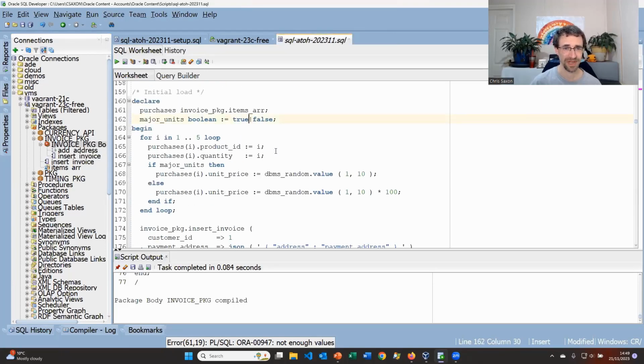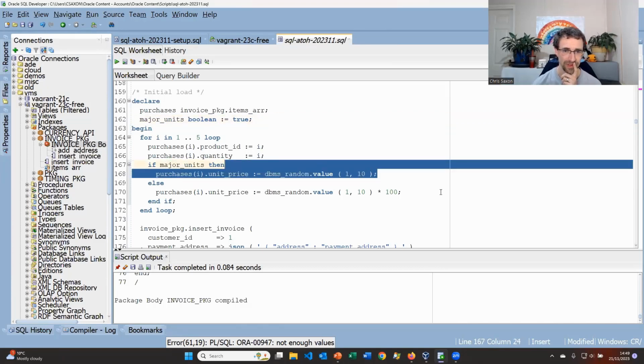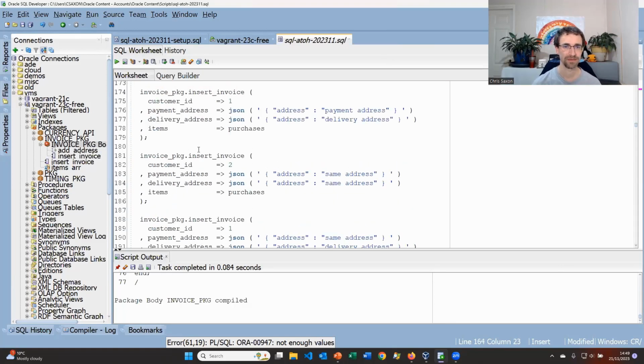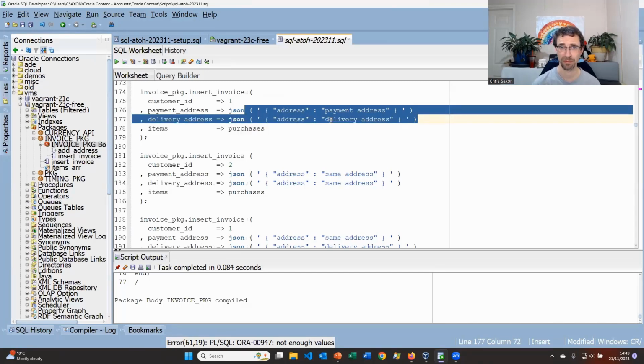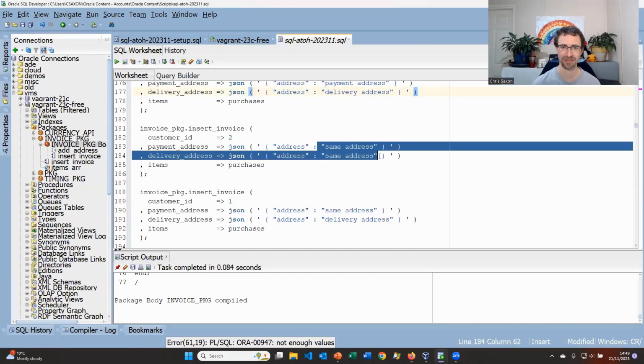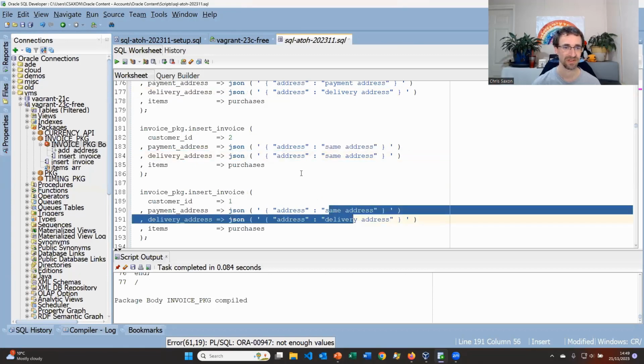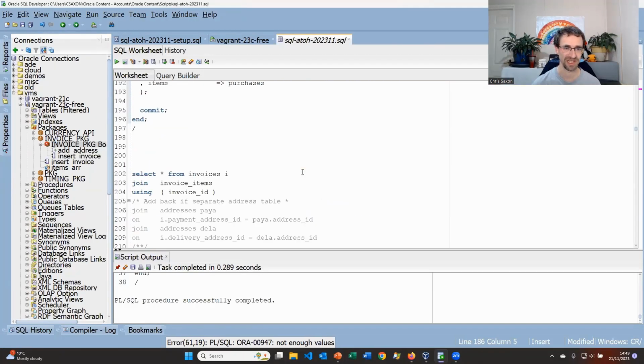So we were storing in major units, so that's true. And we're going to store the major units, so we're not going to multiply the values up. This will store in pounds and pence. And I'm just going to insert some different invoices, three invoices, one with a payment address and delivery address, one with the same delivery address. So we've got some invoices in.